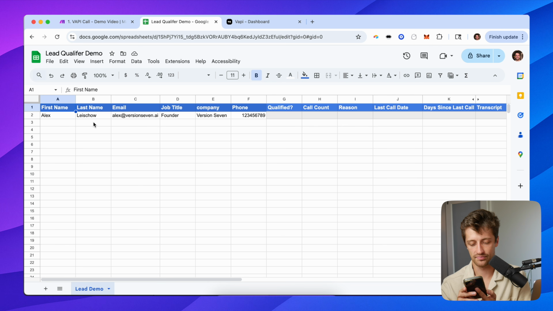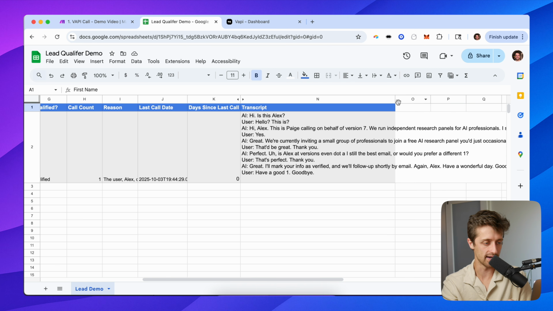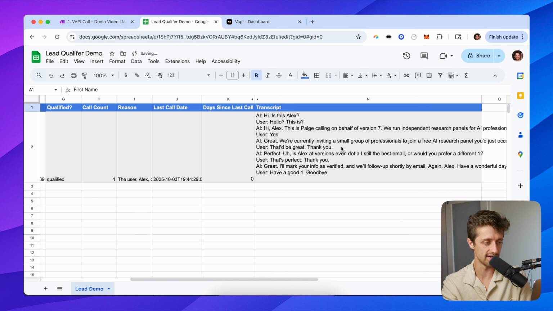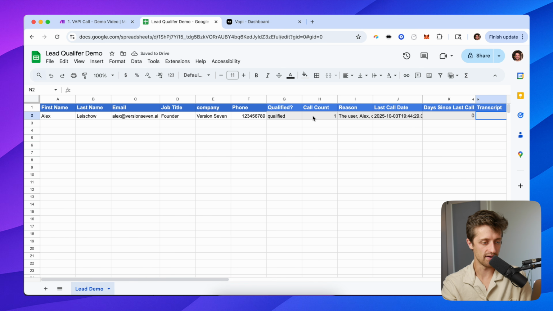Goodbye. Okay. So now we should be qualified here. Call count should go to 1. We should have a reason we're qualified, and the last call date should populate. So, okay, there it all came in. We also have our transcript out here, which is kind of ruining our formatting, but I'll delete this for now. Okay. So we're qualified and we're good to go. All right. So that is working well.